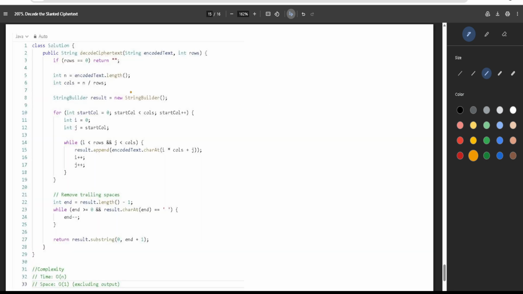So how we will implement, let's understand. The very first thing is to check how many rows we have been given. If rows is empty, meaning rows is 0, we'll return empty. Otherwise, you will find the number of columns from the rows. Now you have to build the string.